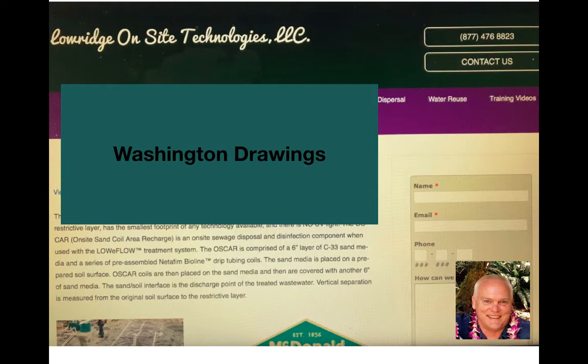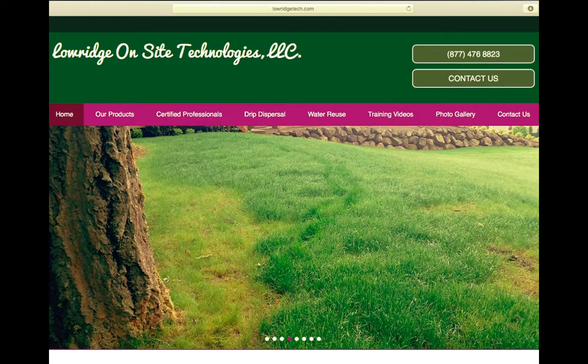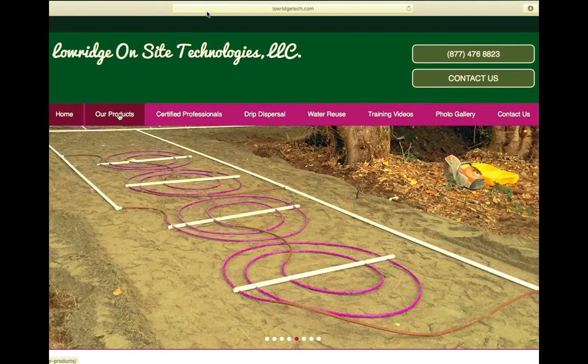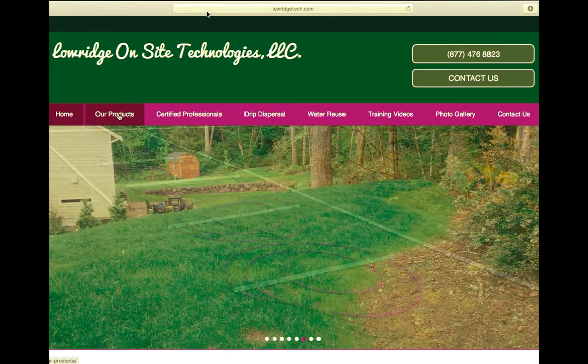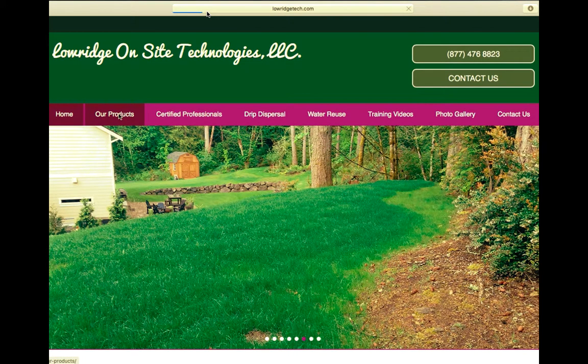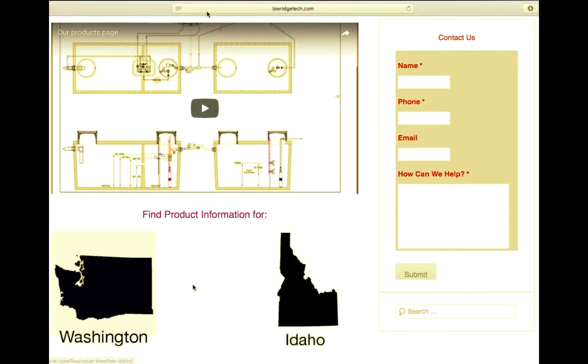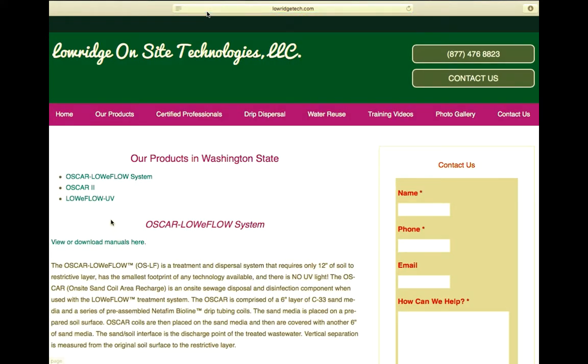Now, the Washington drawings, I want to go through a little bit of where they are and how we review those. On our website, we have a page called Our Products. When you click on that, that's going to give you a choice of several states. We've got approvals in both Washington and Idaho, so choose Washington. And from there, you're going to have a list of the products that we have available. We're talking about the Oscar 2, so we'll select that.